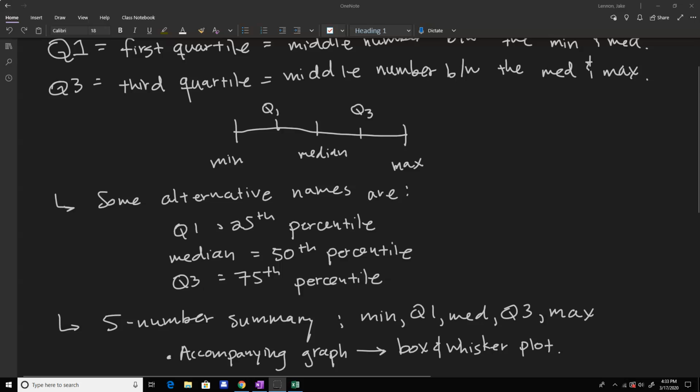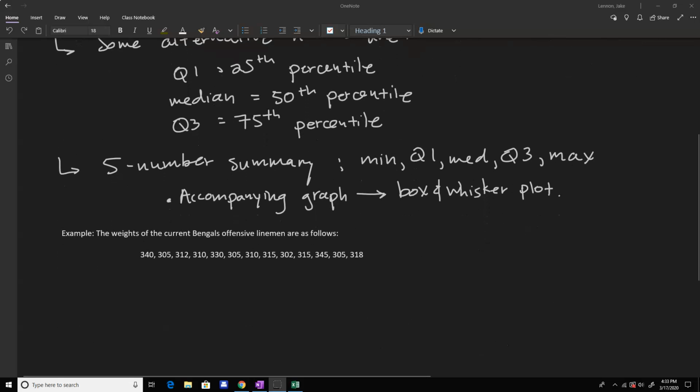Okay, so now let's look at an example where we actually create a 5-number summary and sketch a box and whisker plot. So I've got this example below. It says the weights of the current Bengals offensive linemen are as follows, and I've got a bunch of weights there. I don't think these are the actual weights. I just kind of made up a bunch of numbers, but they all seem reasonable. One thing that's a little bit of a pain is sorting these things. So you can go through by hand and do it, but the larger the data set becomes, the more unwieldy that task. So let me just show you how to do this in Excel, and we can kind of skip that step.